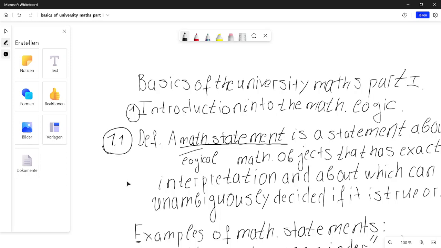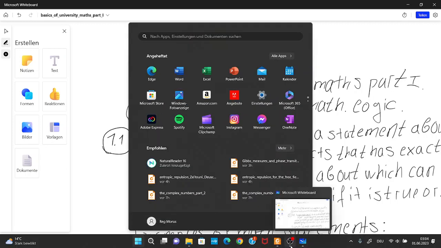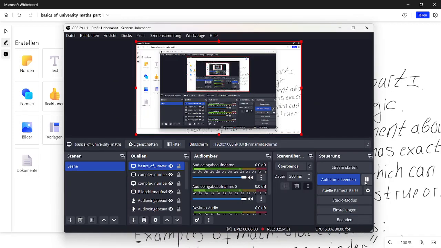Right. With that, I'd like to finish for now. Next time, we'll continue with set theory. Right.